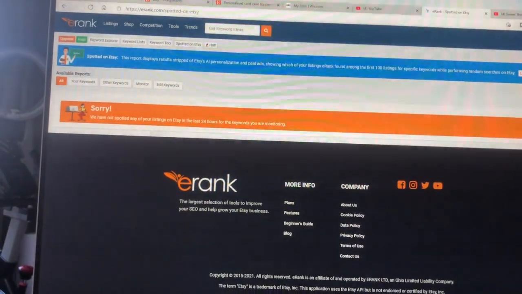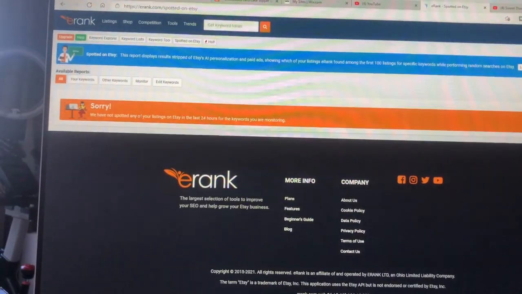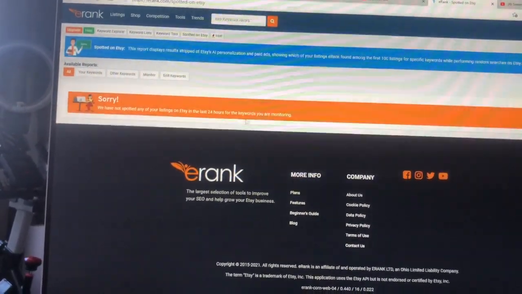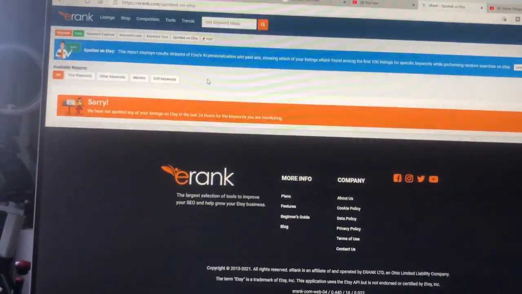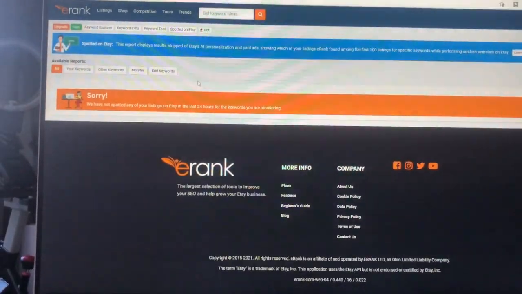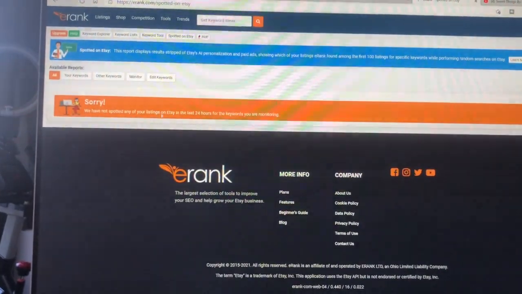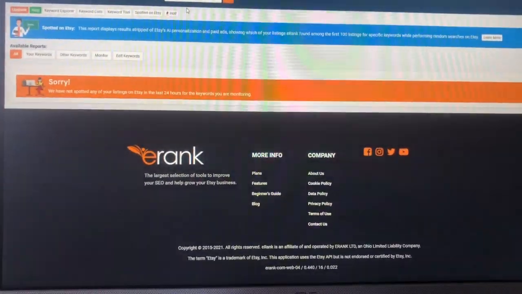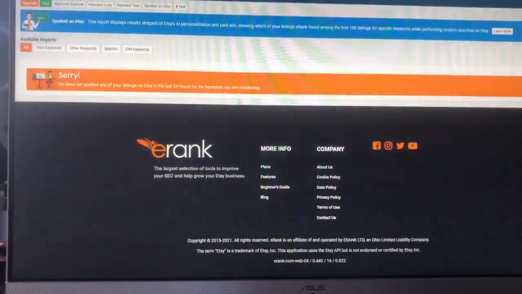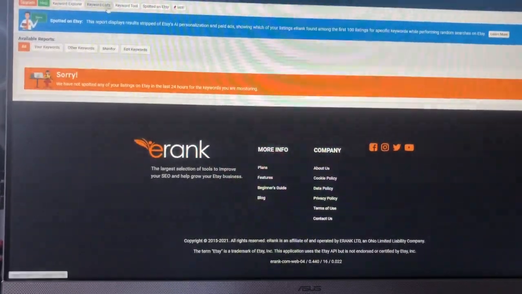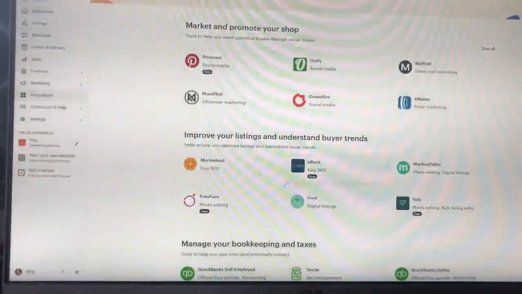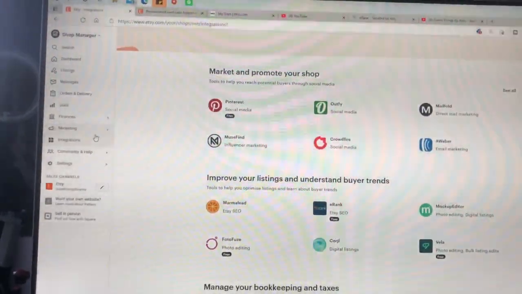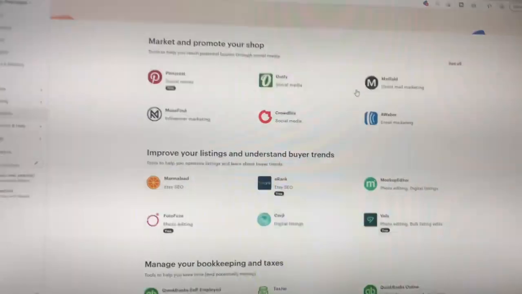Then there's spotted on Etsy. We have not spotted any of your listings on Etsy in the last 24 hours for the keywords you are monitoring, so you can monitor keywords and then I guess see whether your listings pop up. But this is the little app, and I thought I'd mention it because I saw it on TikTok and supposedly it's really good. So yeah, it's e-rank, and you just go into integrations and that's it. So that's what I've done.